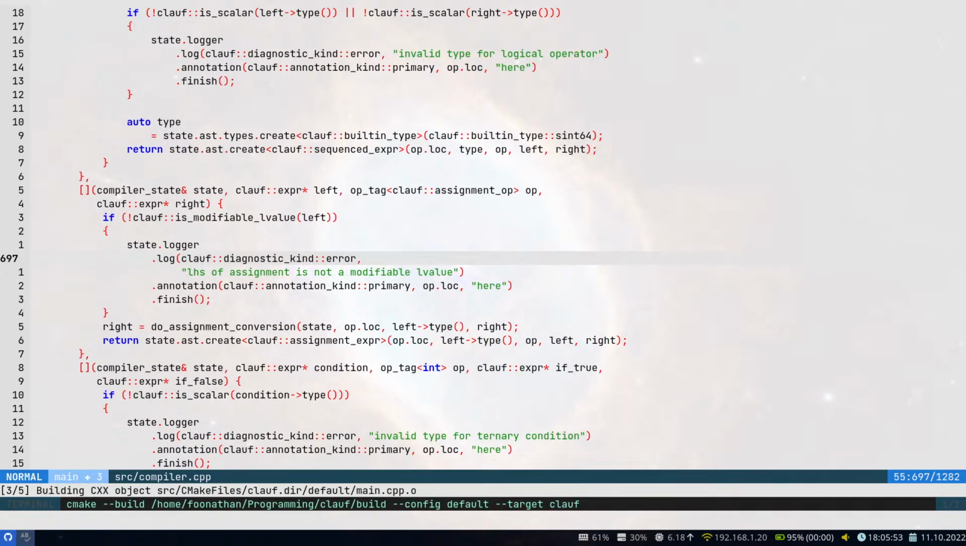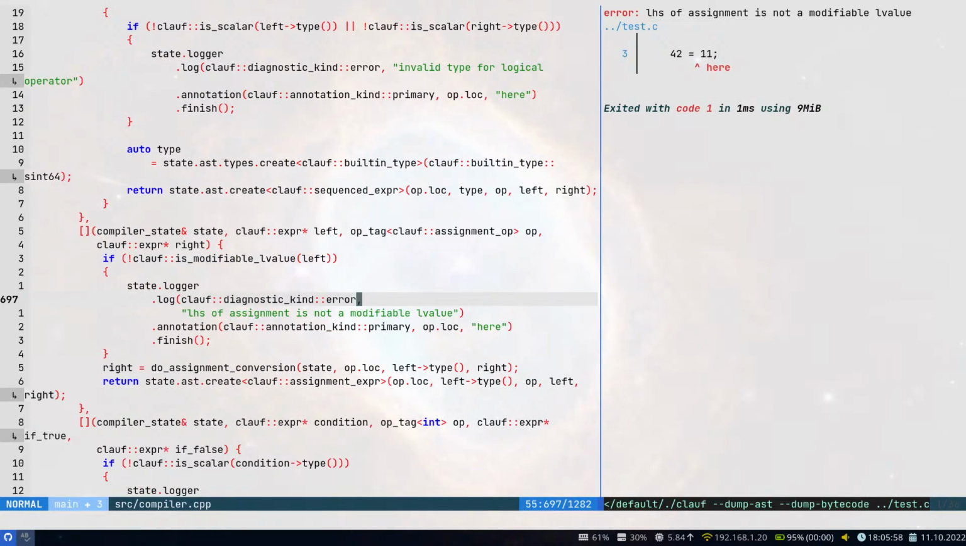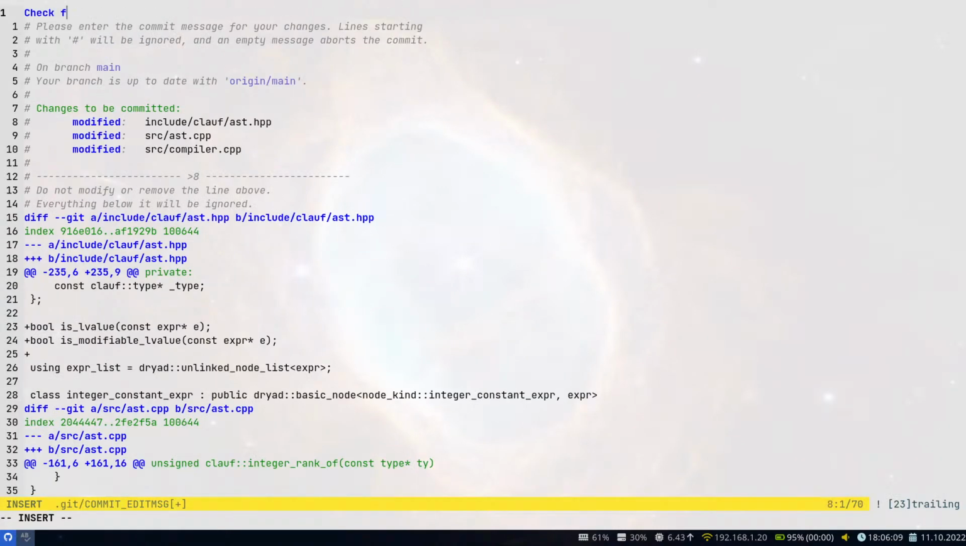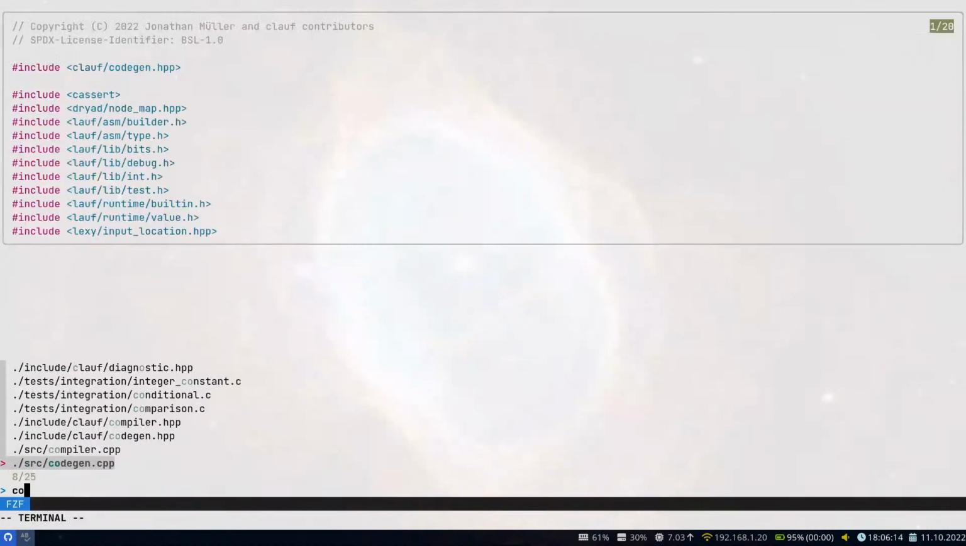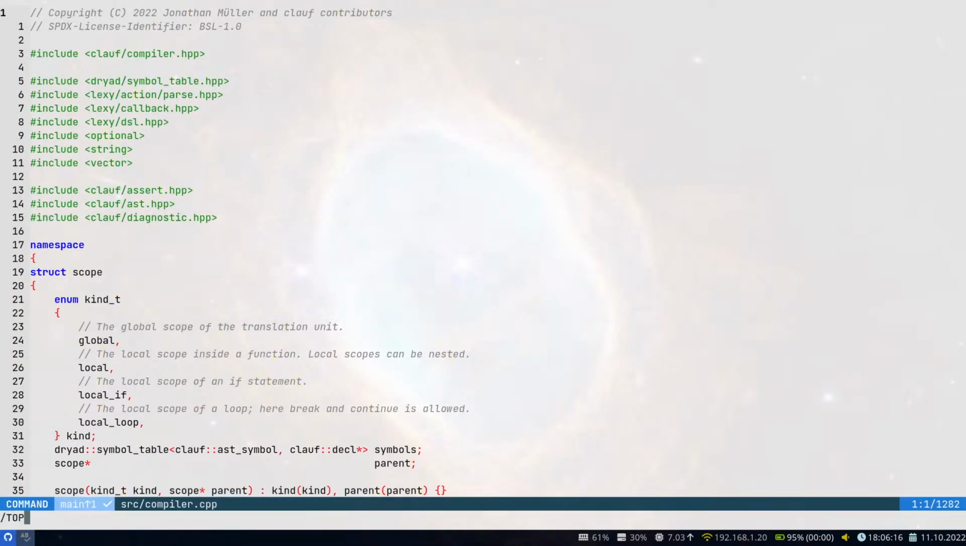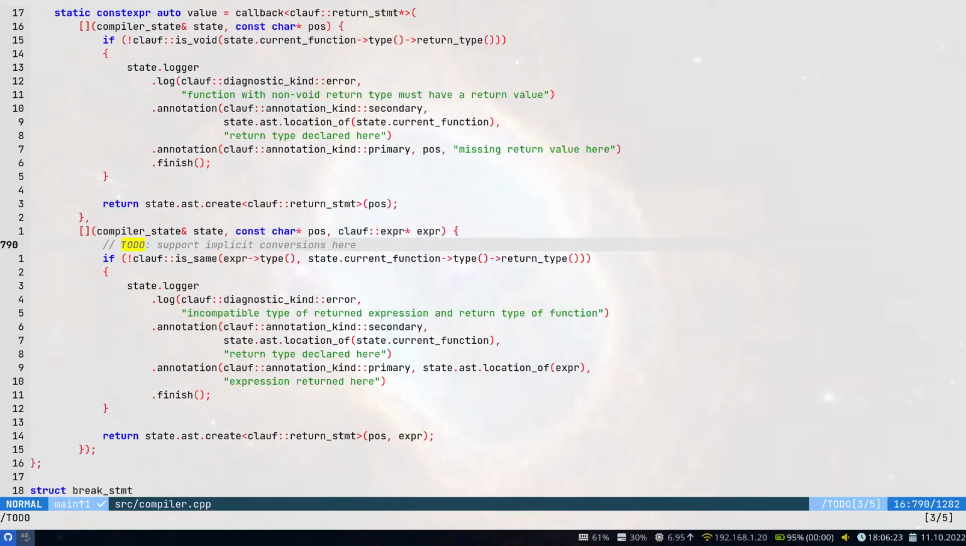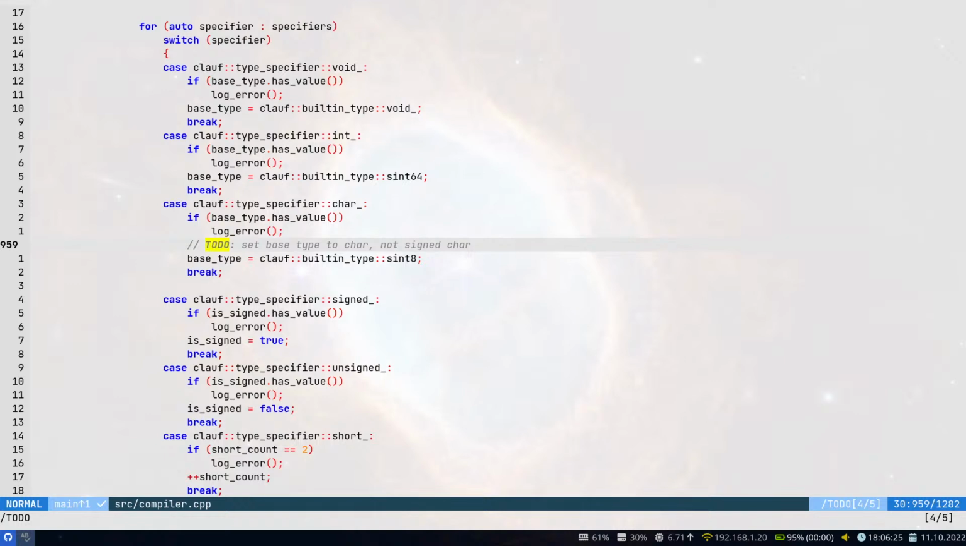Now we're getting the correct error message. Okay, great. Let's commit that. Check for Lvalues in assignment. Let me see. Oh, we can actually do that.